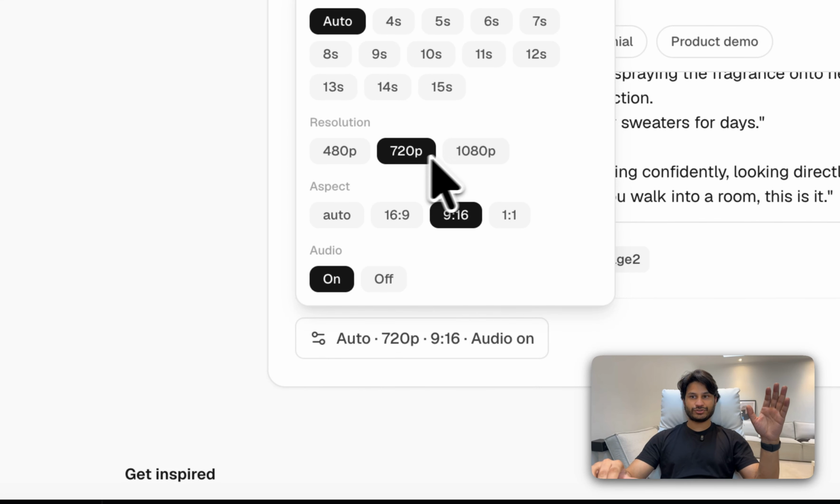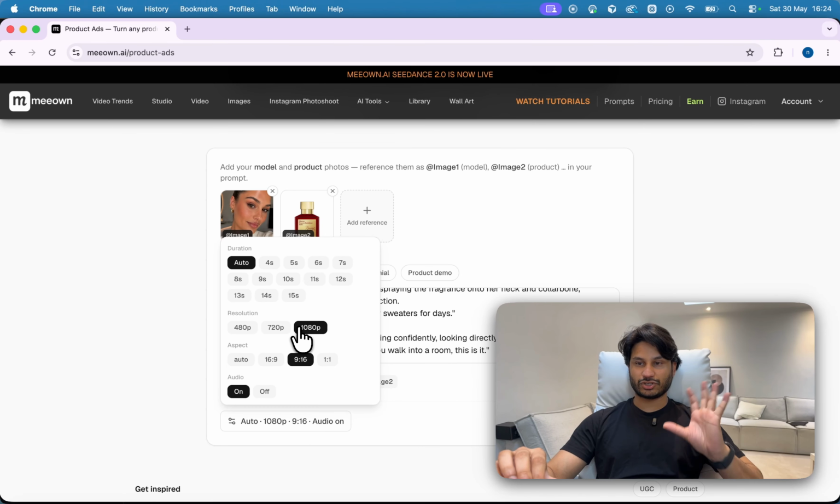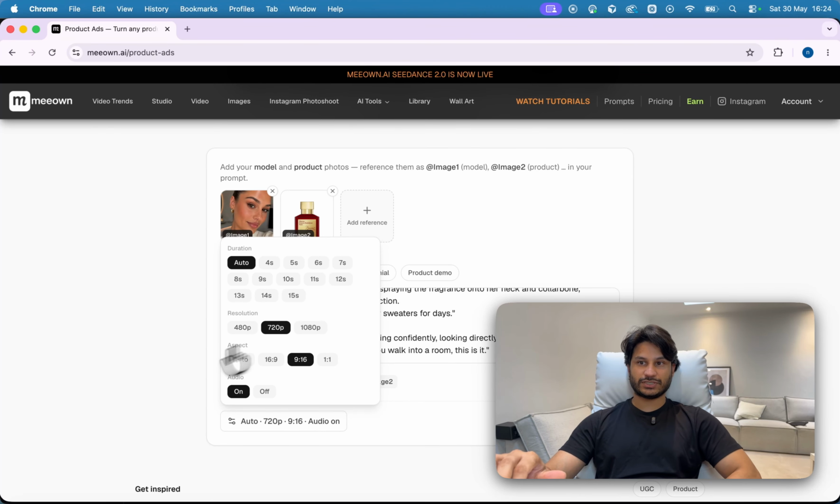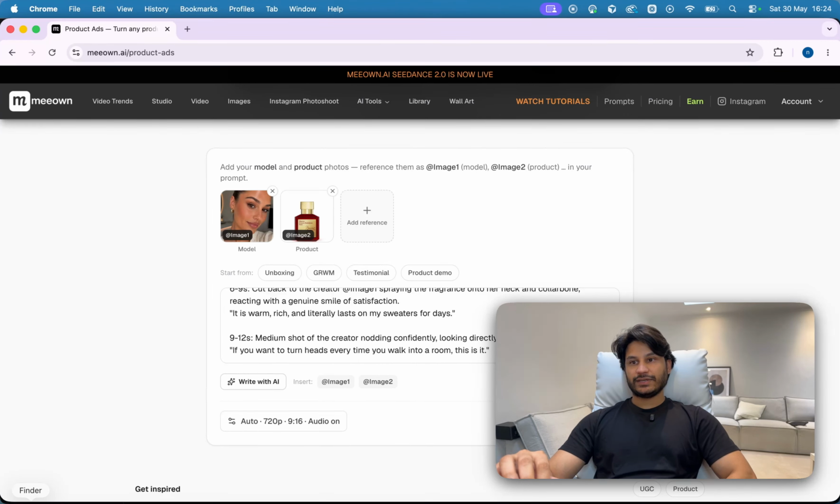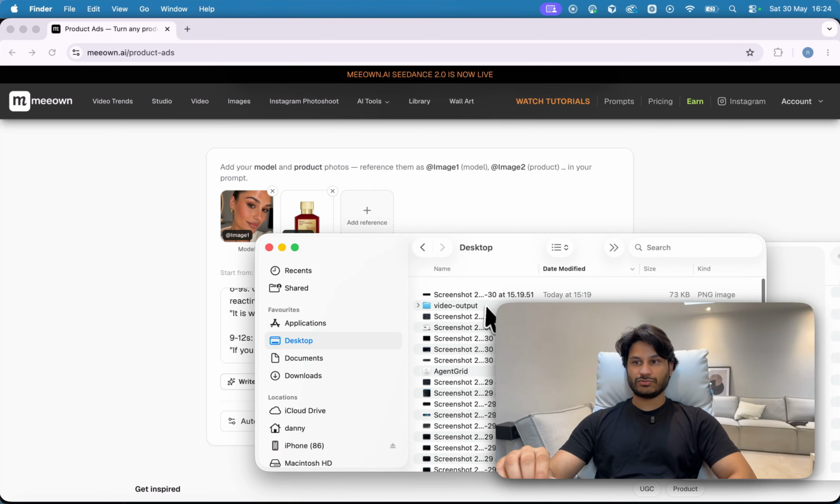Then all you do is choose your settings here. I like to go with 1080p, but it is costly, I'm not going to lie. So for this we always do 720, if you're testing like 5 a day or something. And this is the results that you will get.